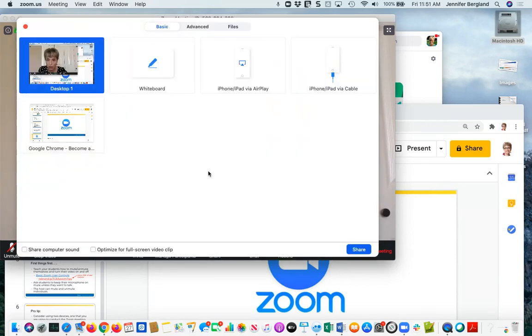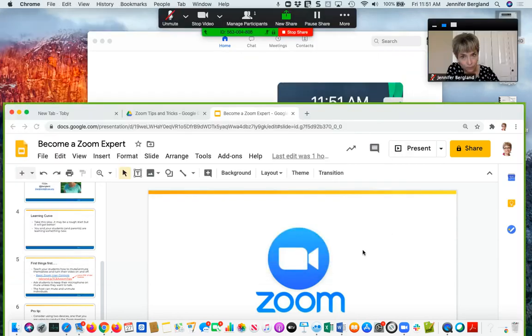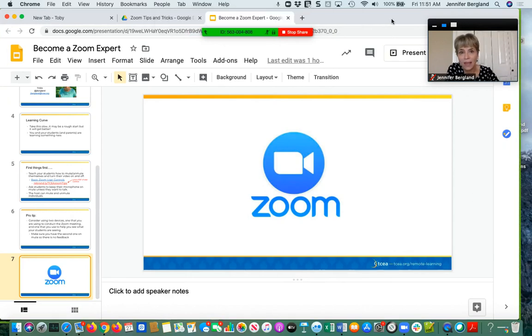Now you'll see I have a couple of options. I can share my desktop, which means they'll see everything. So just make sure that your desktop is clean, and you don't project something you don't want them to see. Or I could just project a certain window or application. So for instance, this one, I might want to just project Google Chrome. So I'm going to select that, and I'm going to click on share. And so now you see just my Google Chrome.